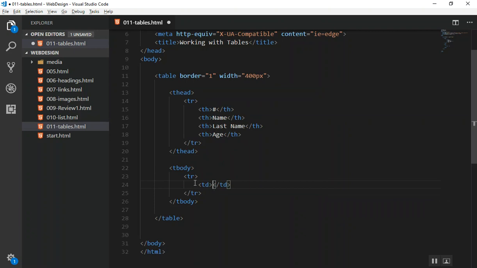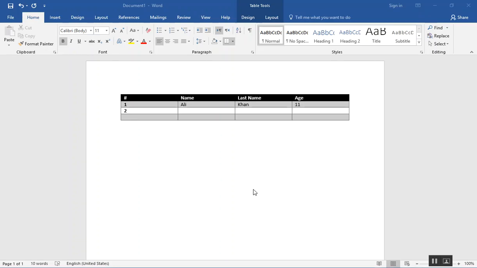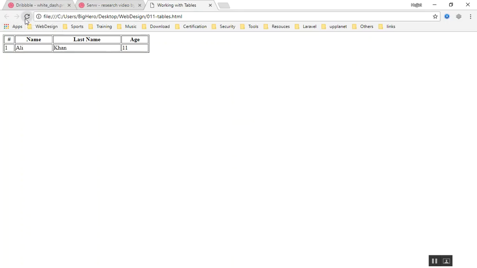Let's say the data of this one comes under the first table heading, the second one comes after the second heading. So for the number of this one, it will be 1, and I'll duplicate this to, let's say, Ali. Then again duplicate this, and for age, let's say 11. If I save this, come to the browser, and refresh my page, as you can see, it's showing the data like this in a very structured way.